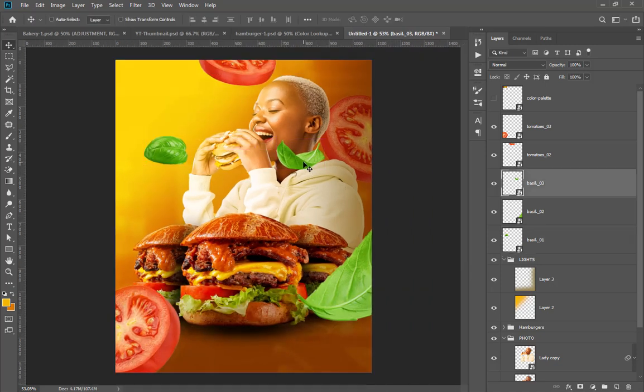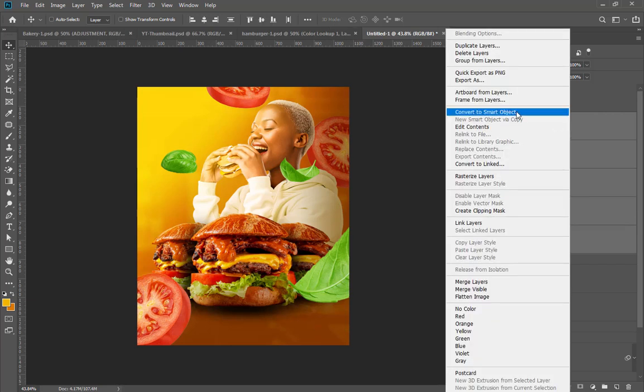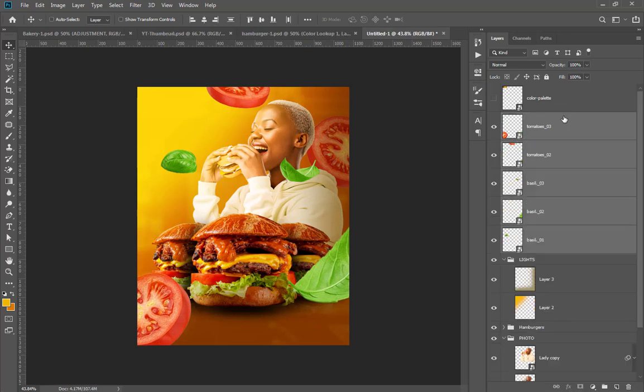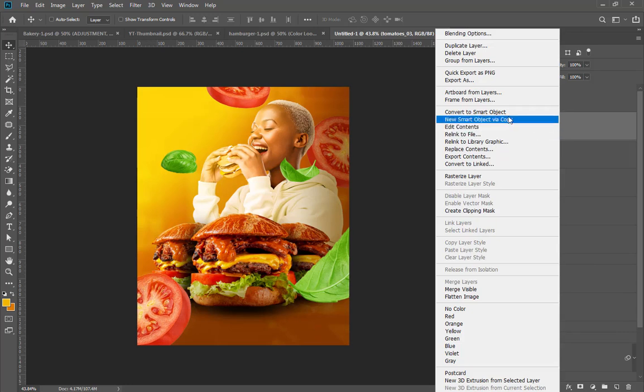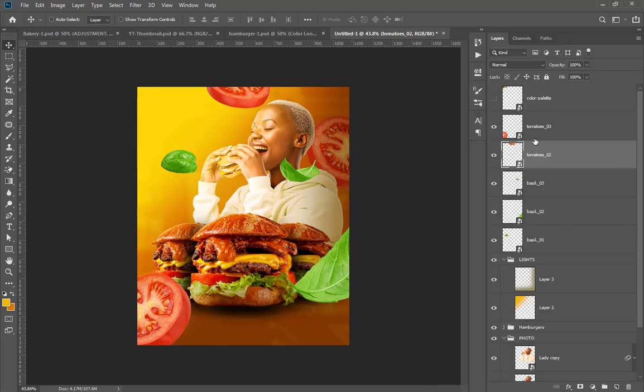Let's add some motion blur to all the elements. But before that, let's select all of them and make sure that they've been converted to smart objects. Sorry, let's undo what we've done. Make sure they have all been converted to smart objects. As we can see, they have all been converted to smart objects.